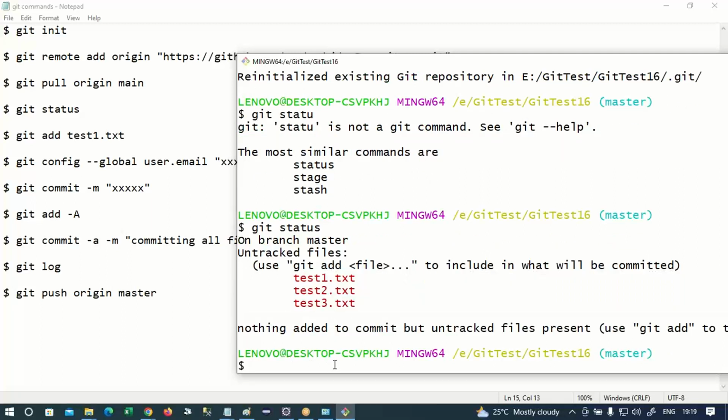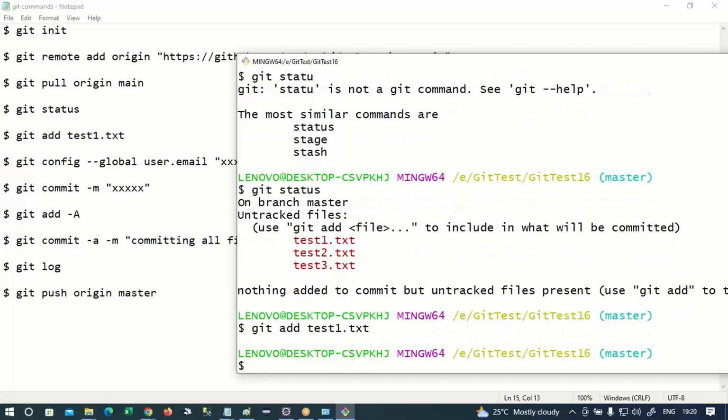Now you are ready to add the files to the intermediate location by saying git add test1.txt. Only one file I am adding. Now git commit -m, and you can also provide a message: test1 is saving. When I execute this, it will be committed.